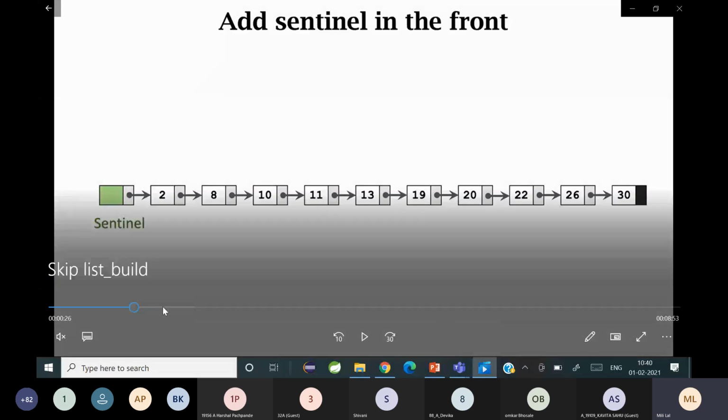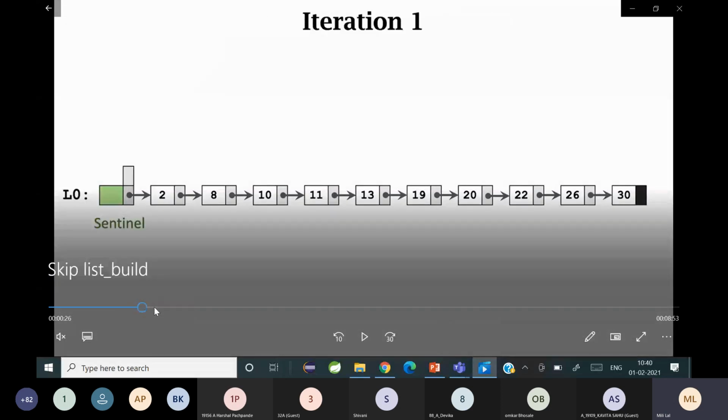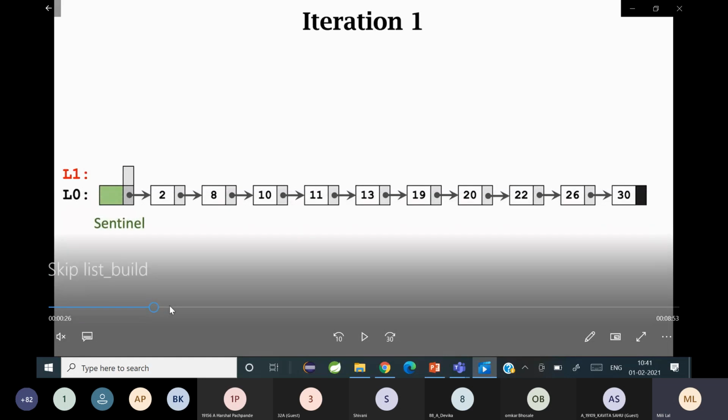Okay, and now going to layer 1. Fine. So if you go to layer 1, now you want to see to which node the sentinel is connected. How you do it is, while you're coding, you can use a random inbuilt function, but when you explain it, you can use an example of tossing a coin.